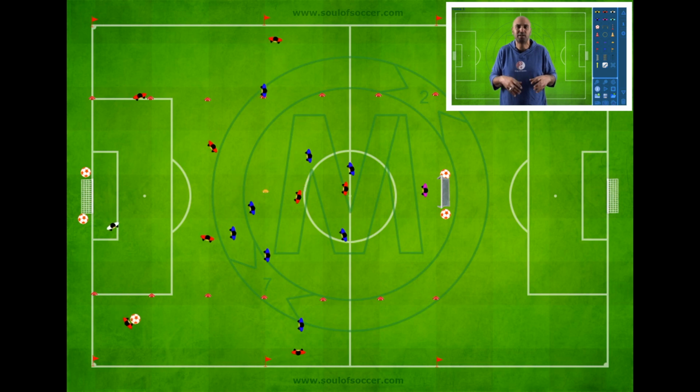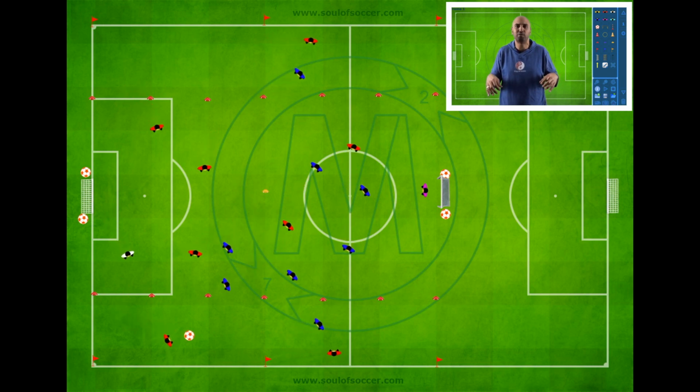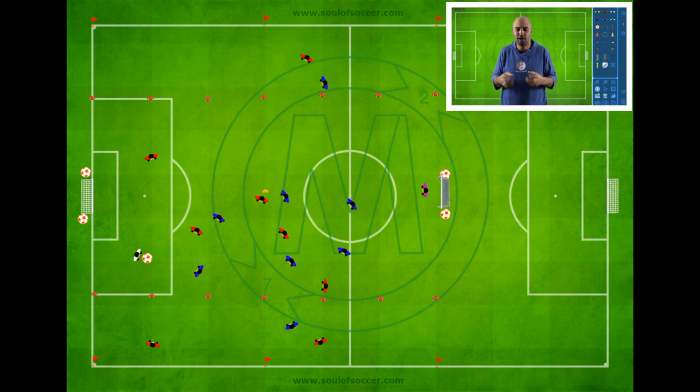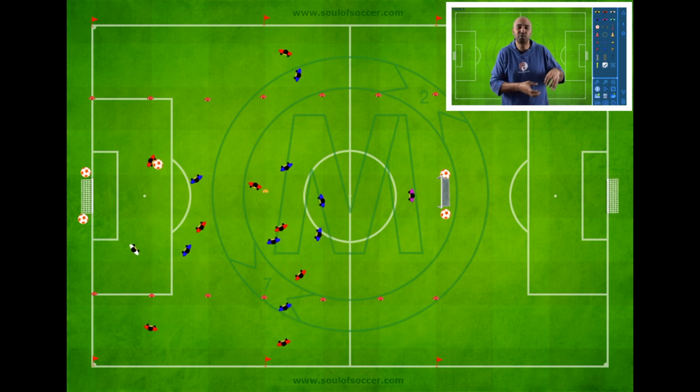Session starts out with the keeper or the attacking team possession of the ball. If the ball gets played out to the wide area, one of the attacking players can join in to create a numerical advantage of a 2v1 situation. The ball can get switched to the other side.